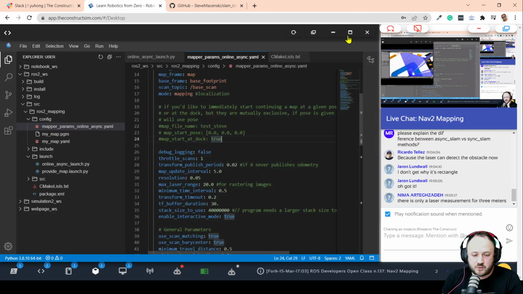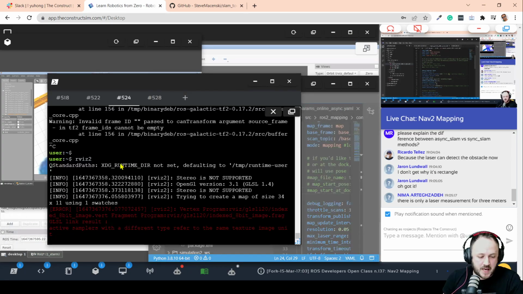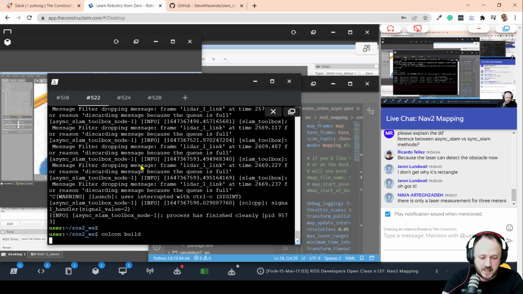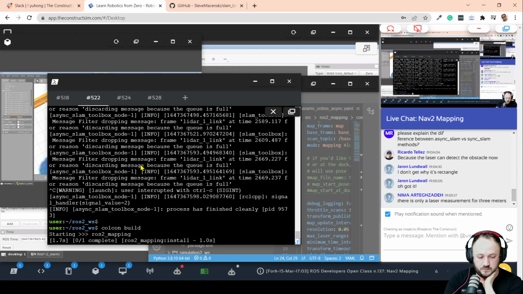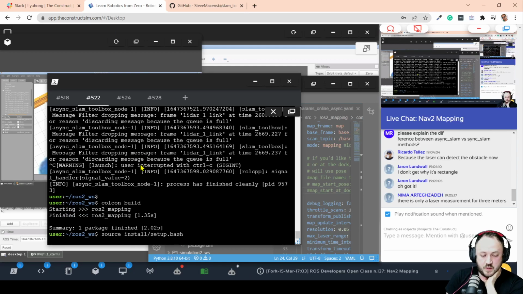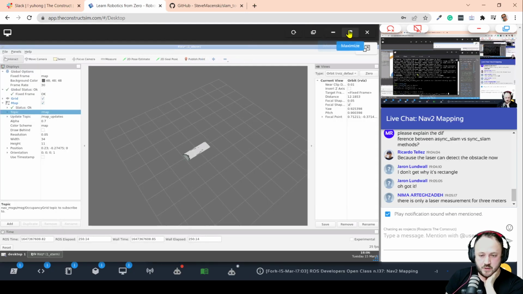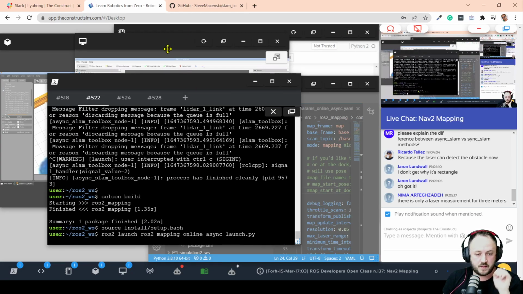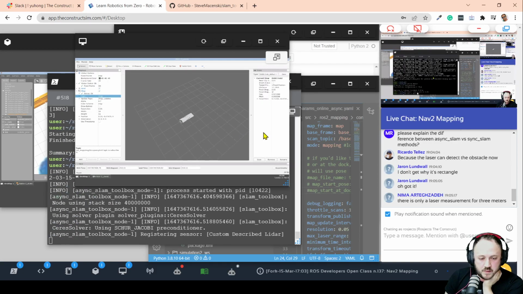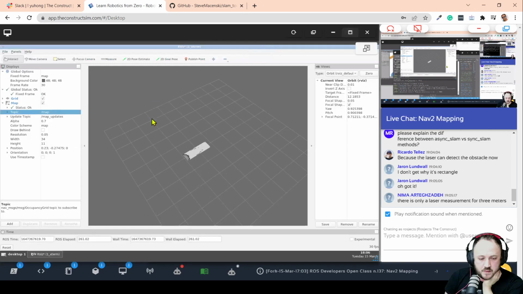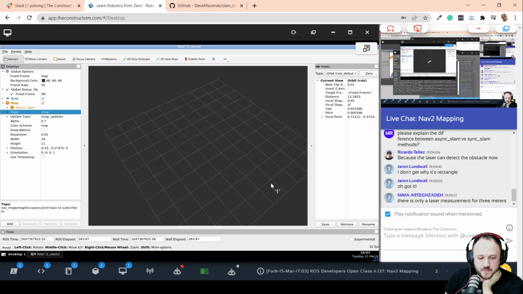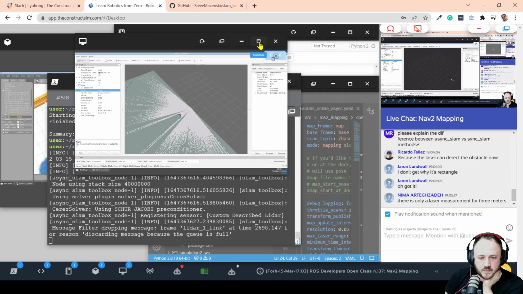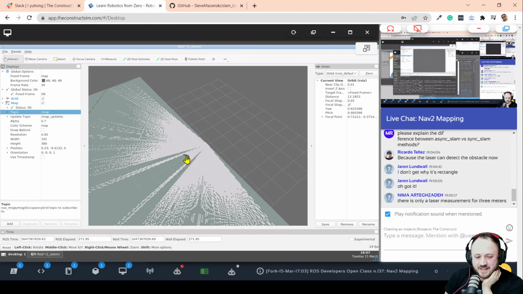So if we change it back to 20 now, we are going to recompile here. Yeah, let's close here, recompile. Source. And we are going to run it again here. So now, let's update here the map. There we go, okay? So now I get much better information.